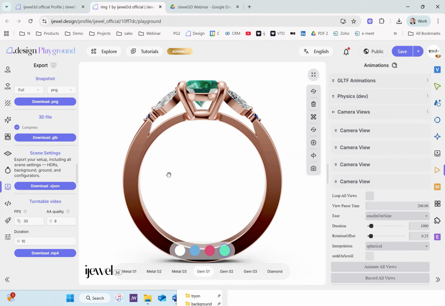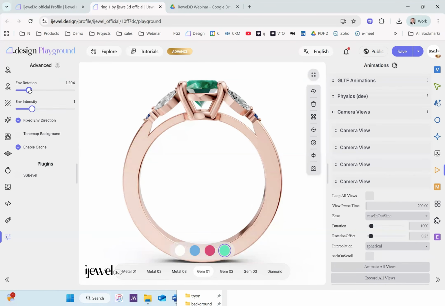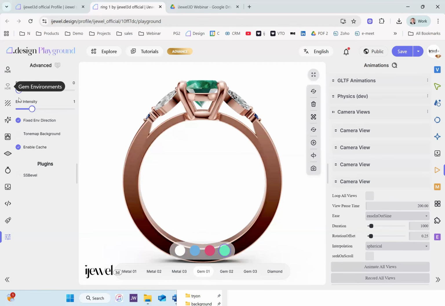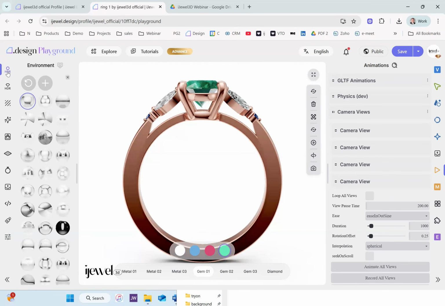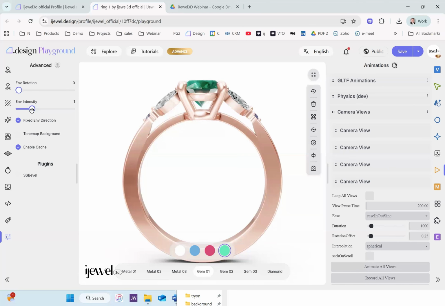So there's two possibilities. The first possibility is here in environment rotation. You can change the environment rotation so that it will look good from this angle. Or you have the other possibility, change the light map. As an example, this one here. So it will also look good from that angle. Maybe you say, oh, this is too bright. So you can tweak the environment intensity here the way you want to.